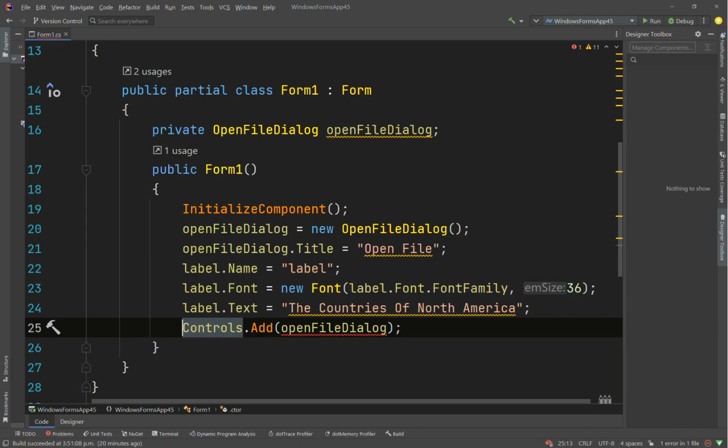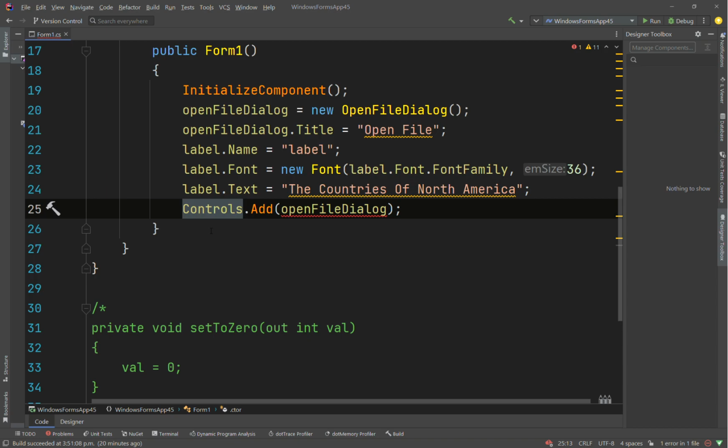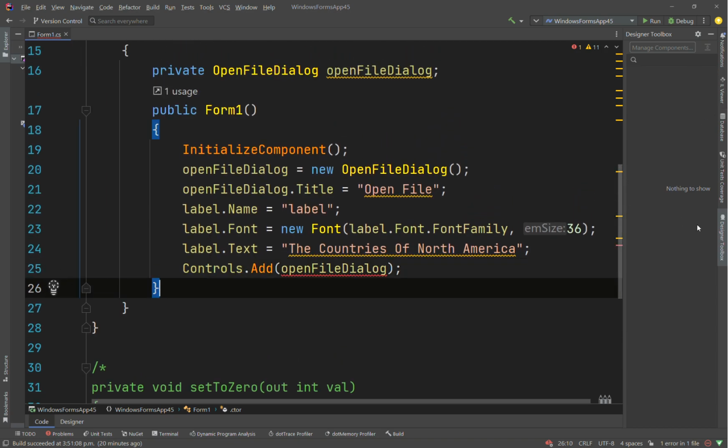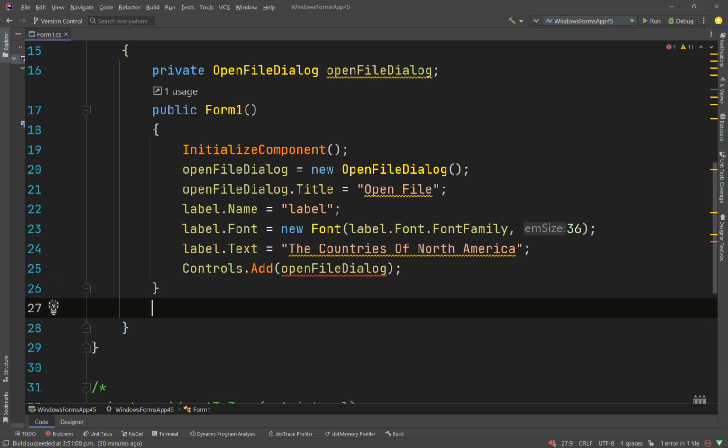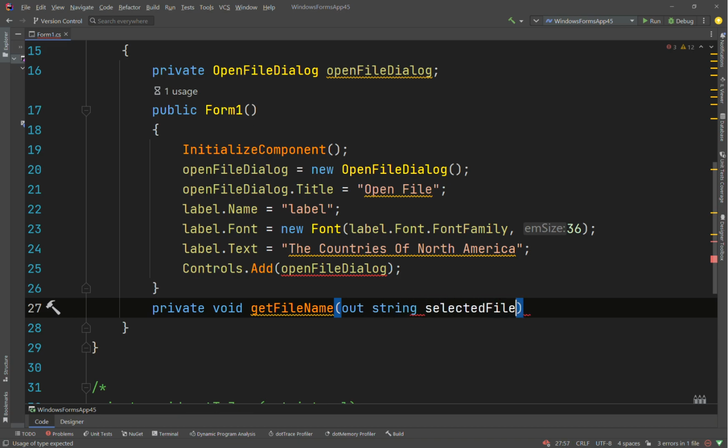All right, so let's go with that. Might have to split this up into two parts actually, but for now we're okay. It's already almost half an hour here. So we'll go under the constructor here. I'll just remove that toolbox space. So private void GetFileName takes parameter out string selectedFile.